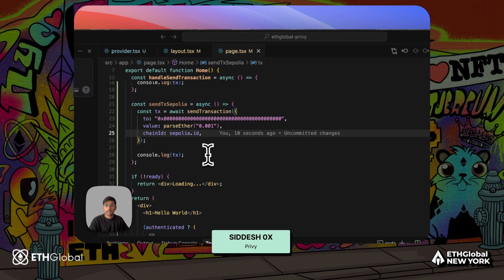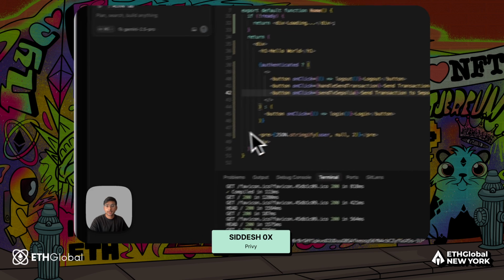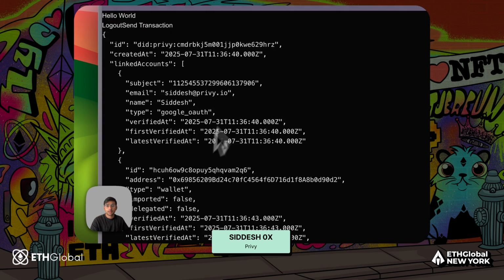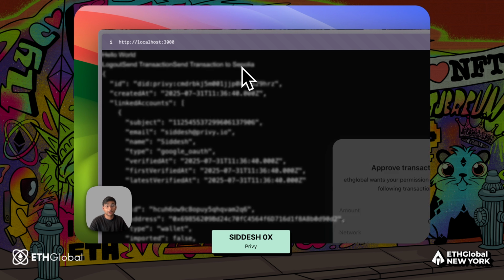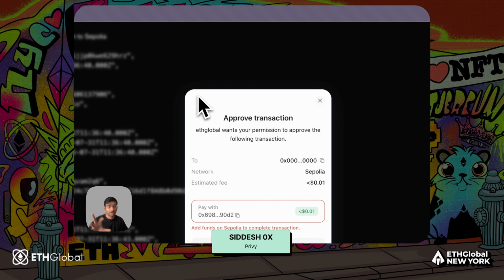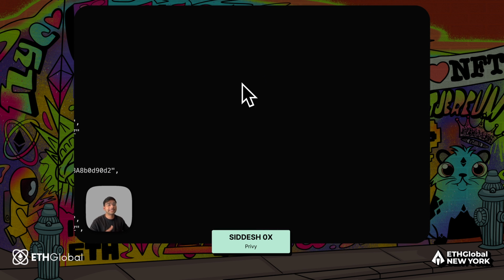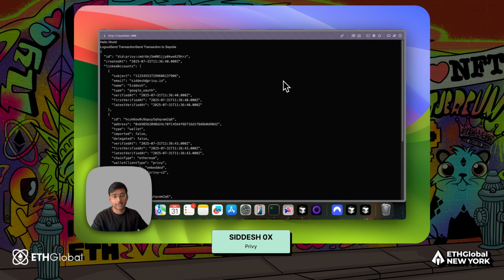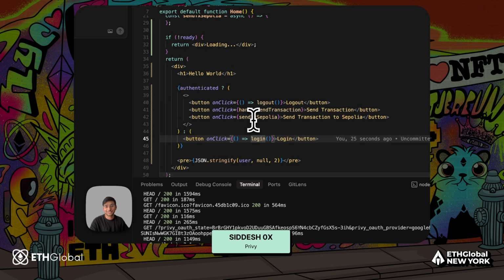Let's also add a button here. Now, without switching any app, without switching anything, the user can send transactions to different networks all from the same UI. You can see this is Sepolia. If I click this button, it's Base Sepolia. So now that's seamless, right? The user doesn't have to worry about switching chains anymore. Everything is seamless. Now, what if you want to enable gasless transactions?